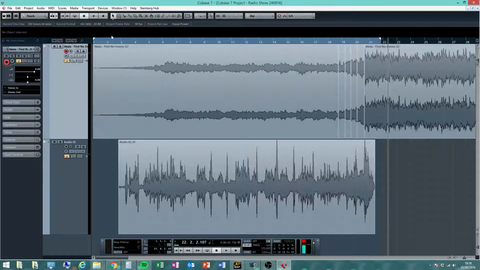So if you ever can't find the locators, it may be because they're off at like bar 600 or something. Therefore, you can just press 1 and it'll move that. If you want to go up to 22, double click, press 22, and it then moves the locator for you. So you can either drag the locator or type in the numbers. Either one will work fine.